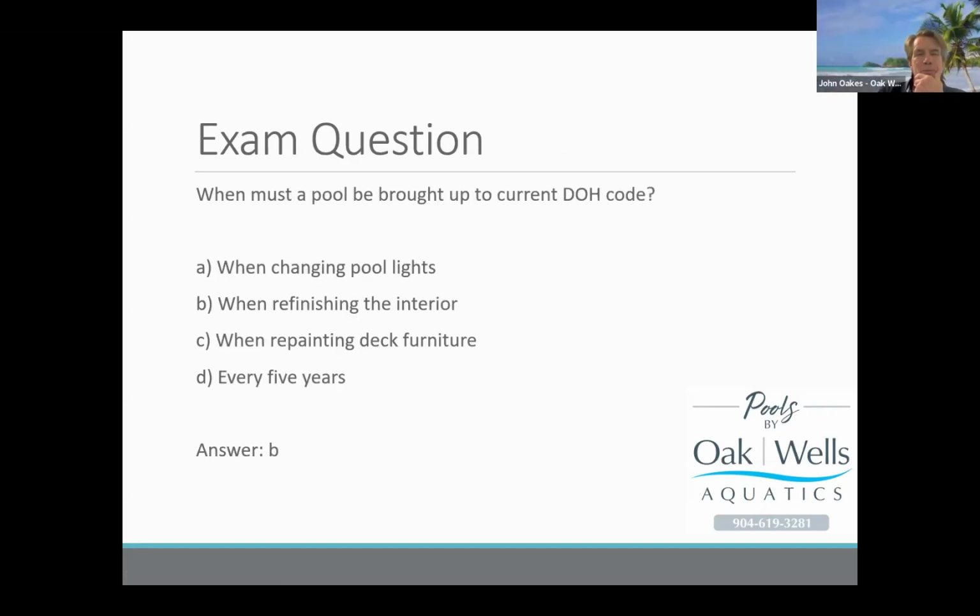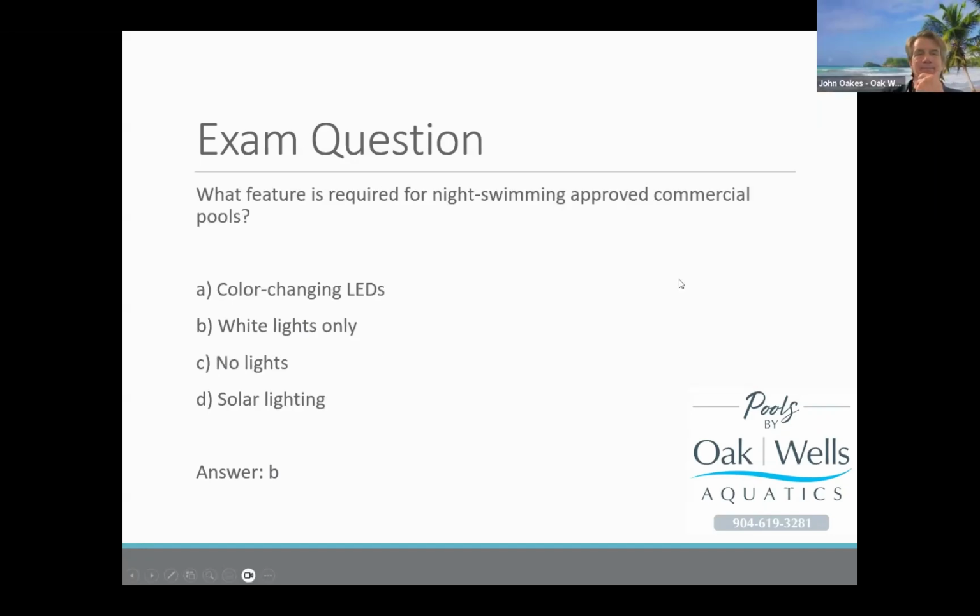When must a pool be brought up to current DOH code? A, when changing the pool lights. B, when refinishing the interior. C, when repainting the deck furniture. D, every 5 years. Everyone's saying B. Wonderful.